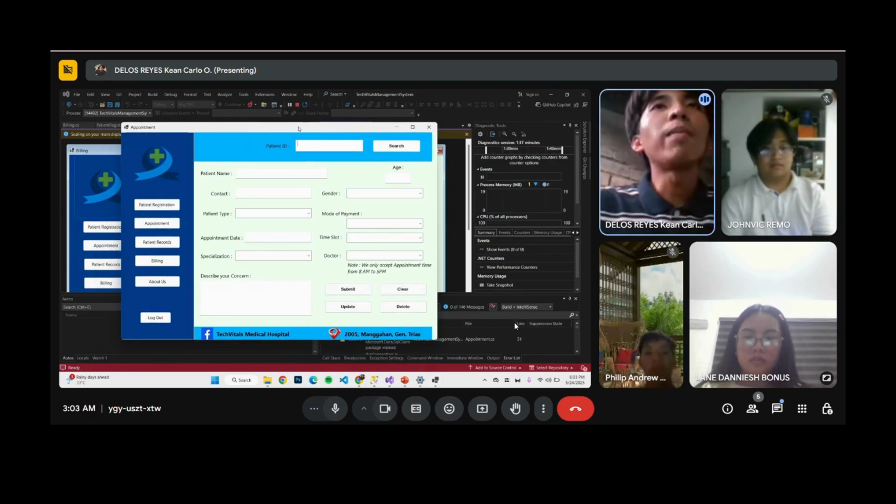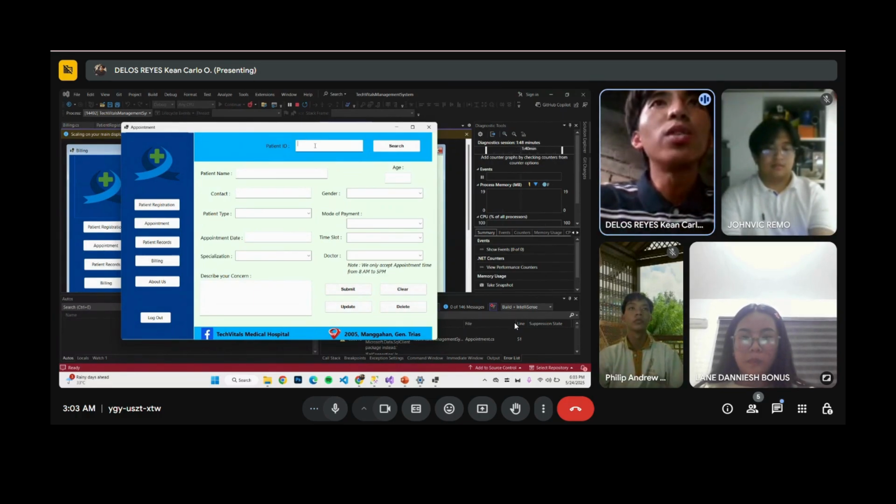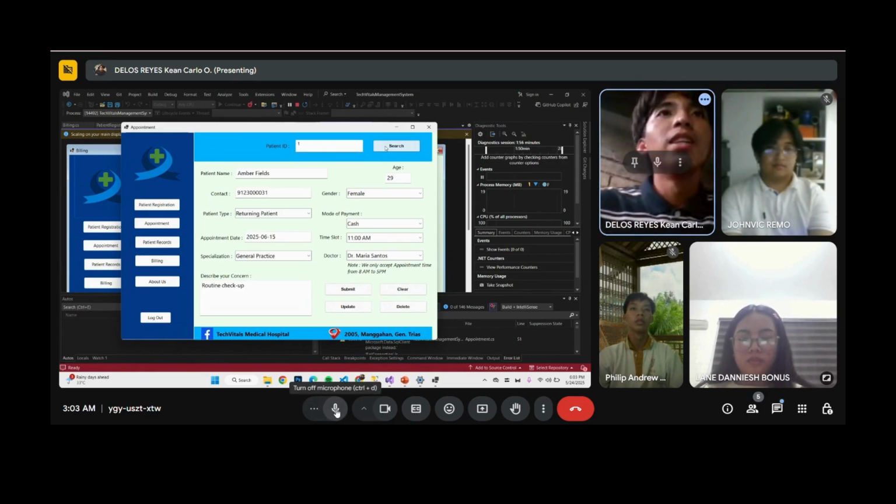So let's just clear and go to the appointment panel. As we all know, the appointment panel contains all the appointment records that have been made by the users and our staff of the hospital. Briefly, to show you the appointment functionalities, I just search for another patient. Let's search again for patient ID number one. As you can see, we found Amber Fields again.